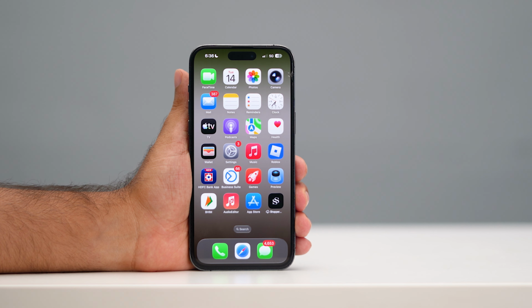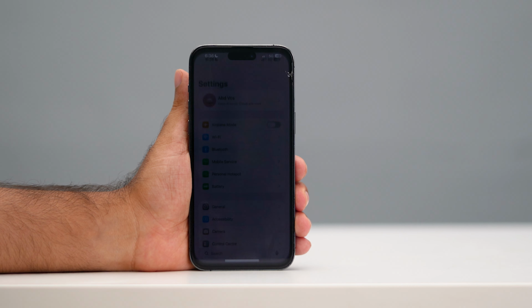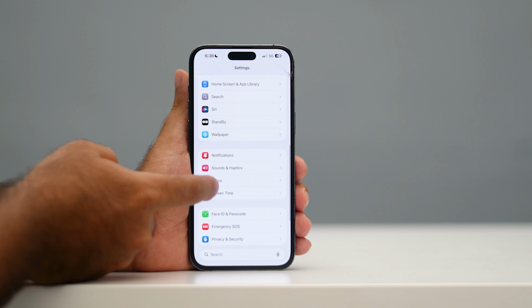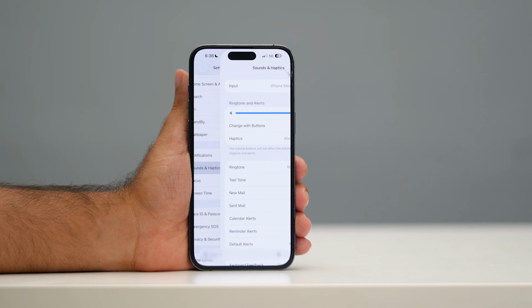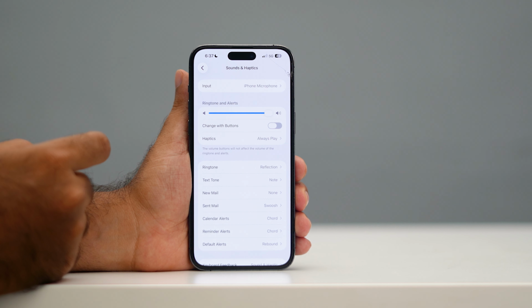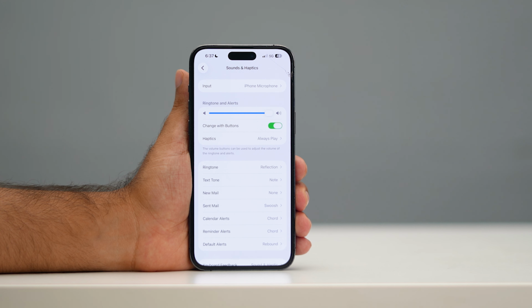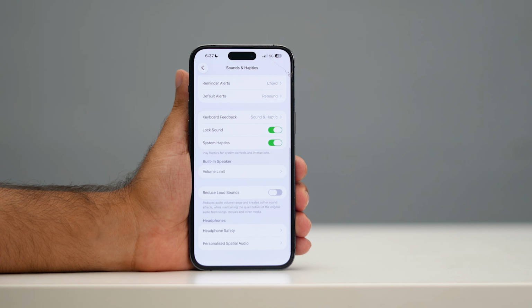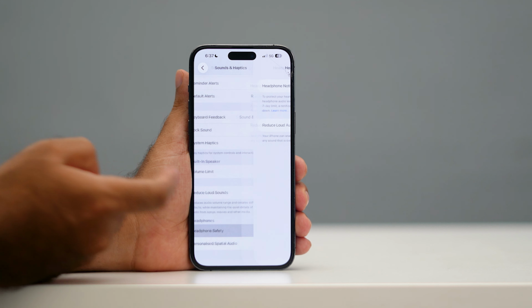Followed by that, you have to go to Settings. From here you have to scroll all the way down and navigate to Sounds and Haptics. Tap on this. Now from here you have to turn on Change with Buttons. So you have to turn on this. Once you turn this on, scroll down to the bottom. Now you need to tap on Headphone Safety.